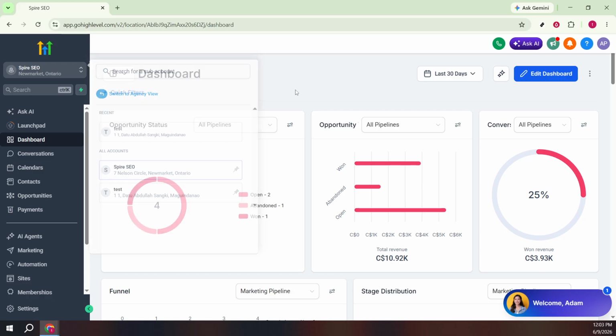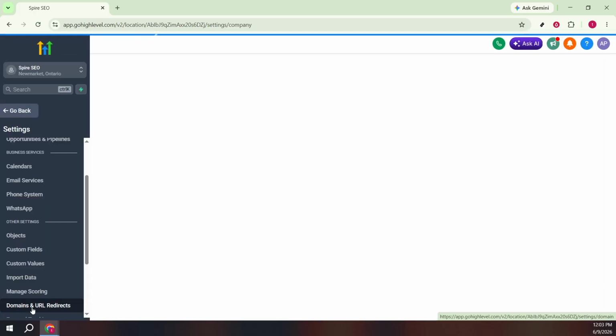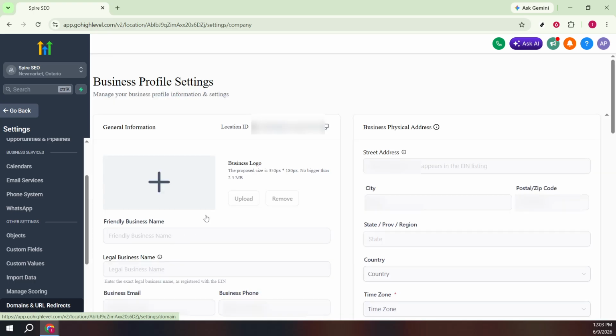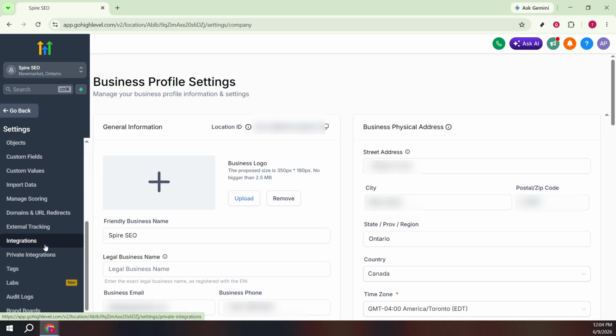Look to the bottom left corner of the screen and click Settings. This is where GoHighLevel keeps all account level controls, including integrations. Once you're in Settings, find and select Integrations on the left-hand side. This page lists the apps and services you can connect to extend your account's capabilities.